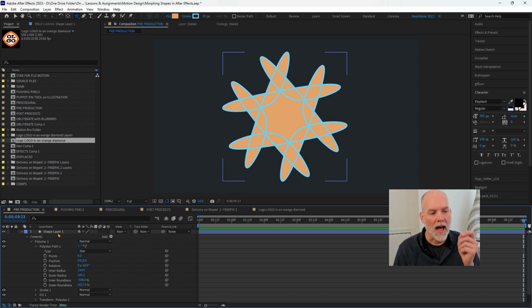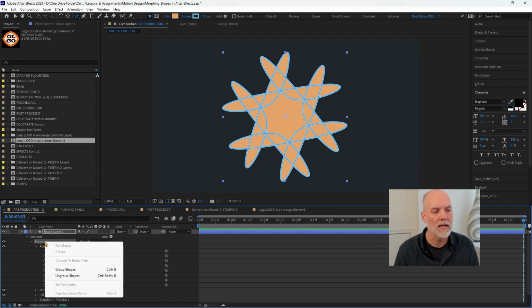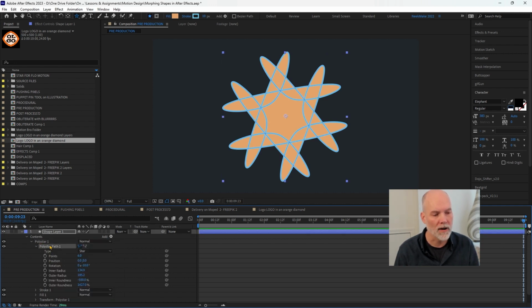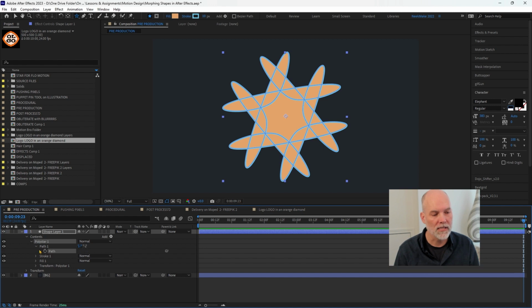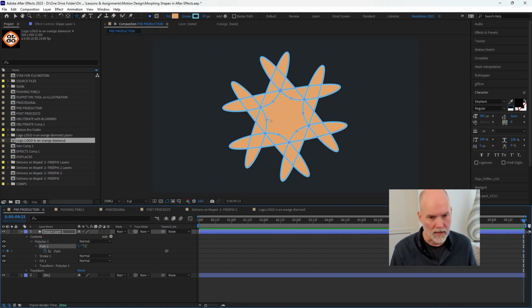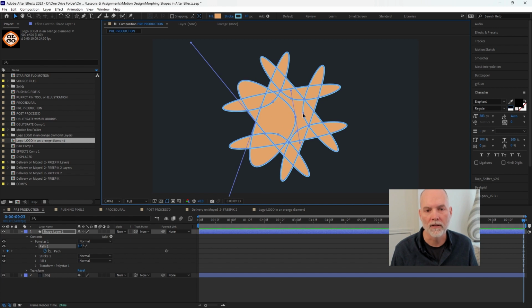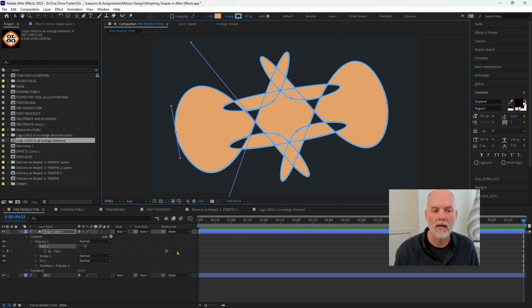But what you don't have access to are any of the anchor points. So if you wanted to do that, you would have to right click right on the path and say convert to Bezier path. And then you'll see that you actually lose all of those shape options, and now we just have our path. Okay, so now we can go in here and manipulate all of these little anchor points to our liking.